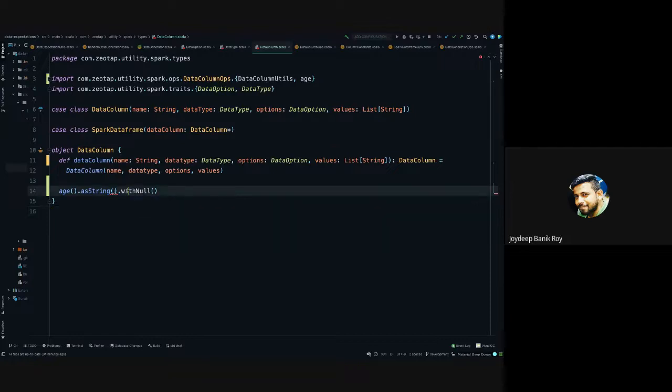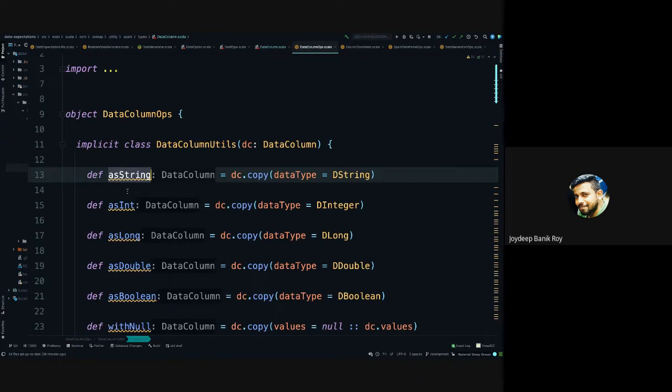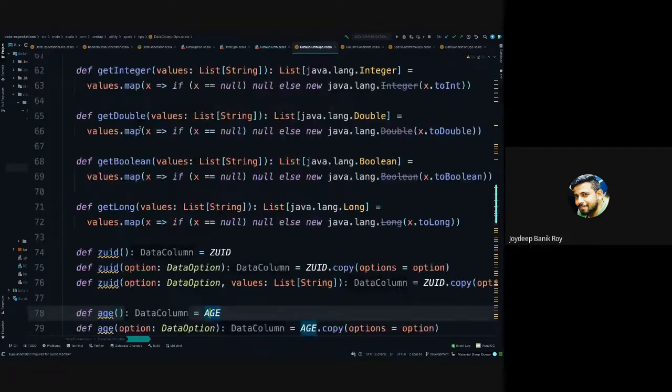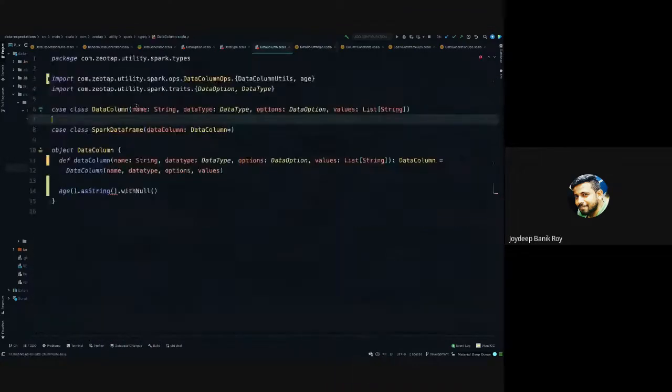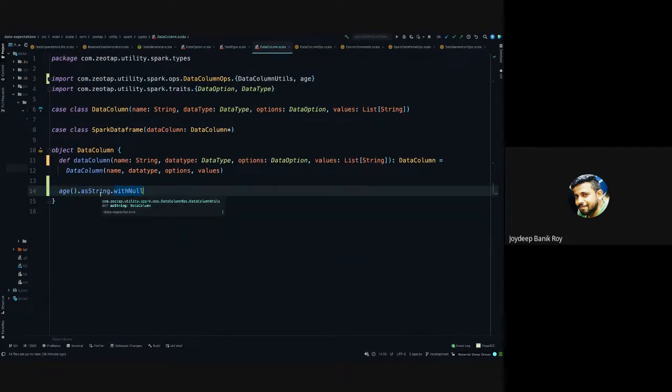There's some issue here. As string does not require brackets, and null also does not. It's more of a fluent syntax that we have. You don't even need to give a bracket or close a bracket, as if you're writing a fluent syntax. So you say age, give to me as string and with null. Null will also be present now in your data set.